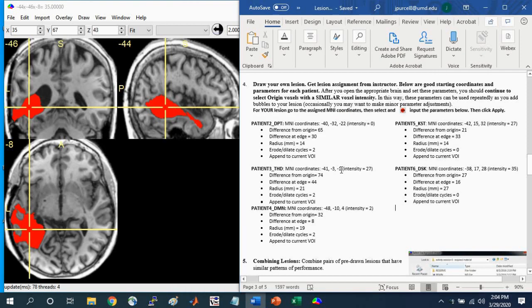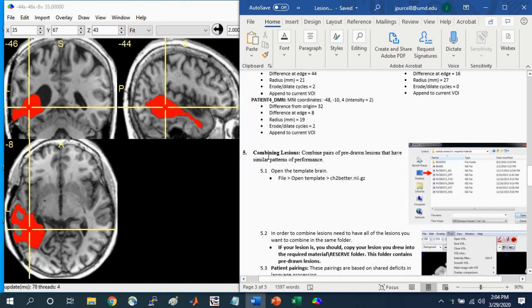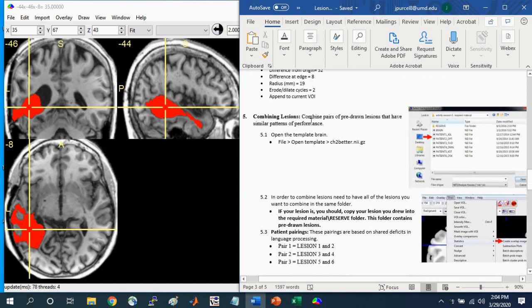So in the next tutorial video, I will go over the next portion of this lesion drawing guide and go over how to combine lesions together and to view them as combinations of lesions.